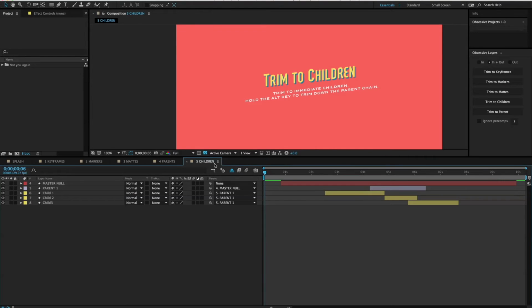And here's the new trim to children, which is very specific, but again, here you have a situation with a parent chain, and you want to have a couple of options in how you trim this. So if you go by the master and you trim to children, you trim to the immediate child, and if you alt press the button, you trim to the grandchildren, as it were. I don't know if that's really a term, but that's what we're calling it.